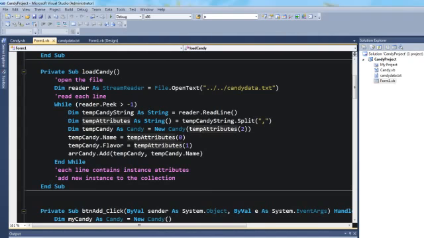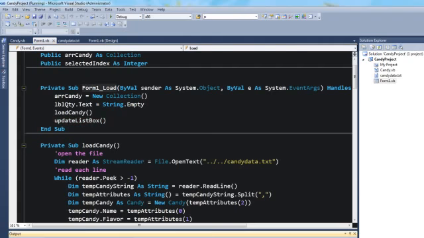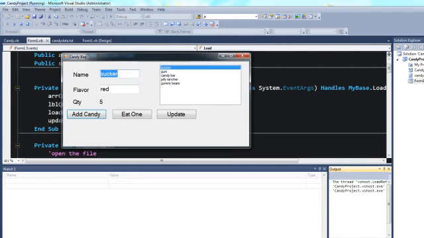After that has been created, we added that candy instance to our collection here. Here is the instance. And then we decided that we also wanted to set a key for that, which makes it easier to go in and retrieve that instance out of our collection. After that, we updated our list box so that we could see the items that have been loaded in. And sure enough, here we go. We can go in and see all of those.